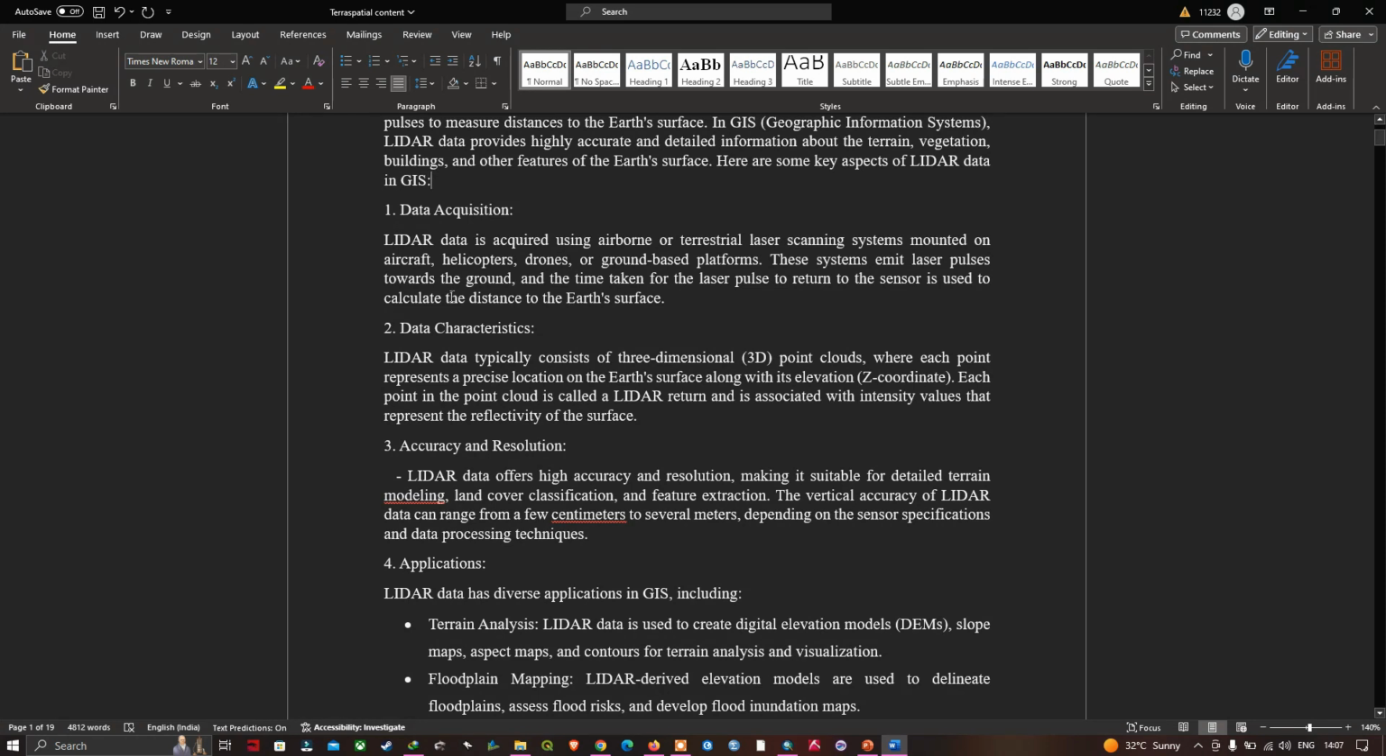The data characteristics: LIDAR data typically consists of a three-dimensional point cloud, where each point represents a precise location on the Earth's surface along with its elevation. Each point in the point cloud is called a LIDAR return, and it is associated with an intensity value that represents the reflectivity of the surface. So LIDAR data has very high accuracy and resolution.